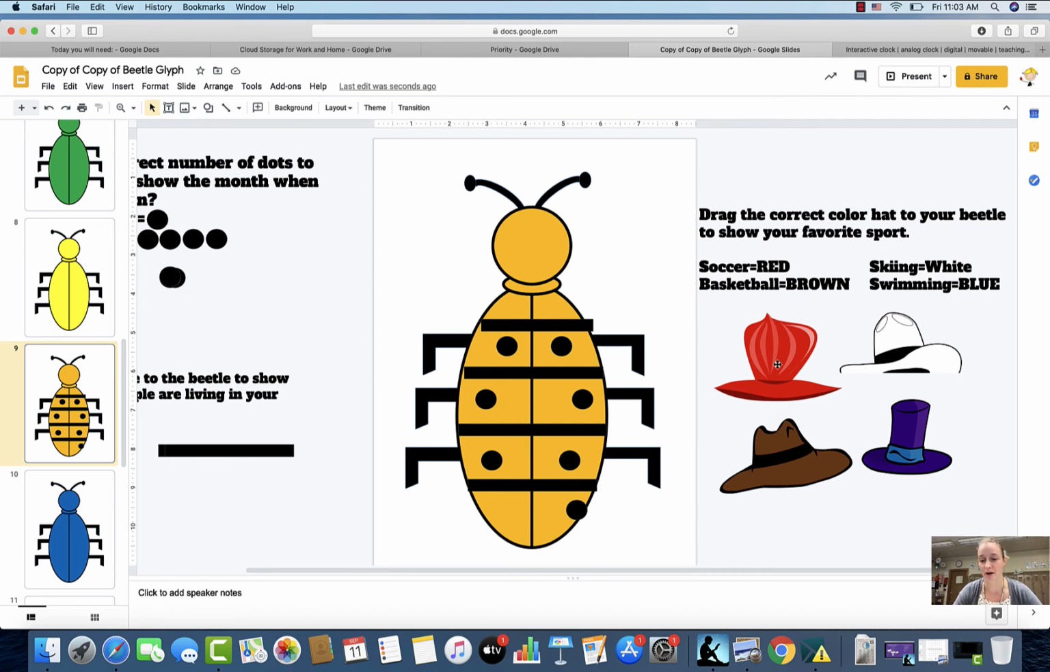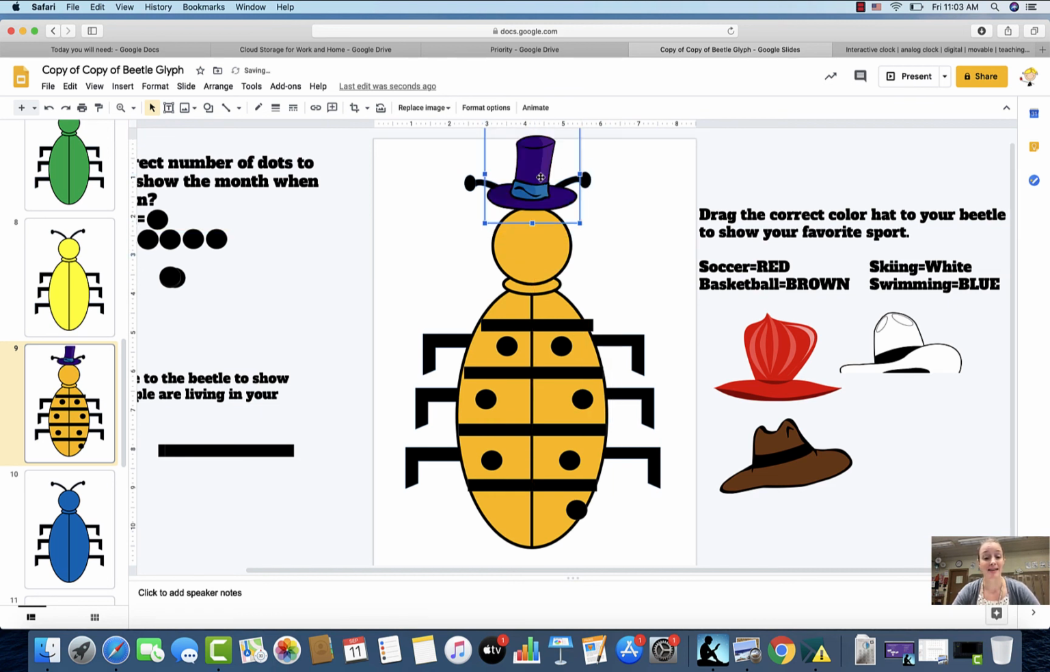So soccer is this cool red hat. Skiing is this white hat, basketball is this brown hat, and swimming is this purplish blue hat. I like swimming the best, so I'm going to go ahead and drag my hat right on top of my beetle. And that is it for today's math lesson.